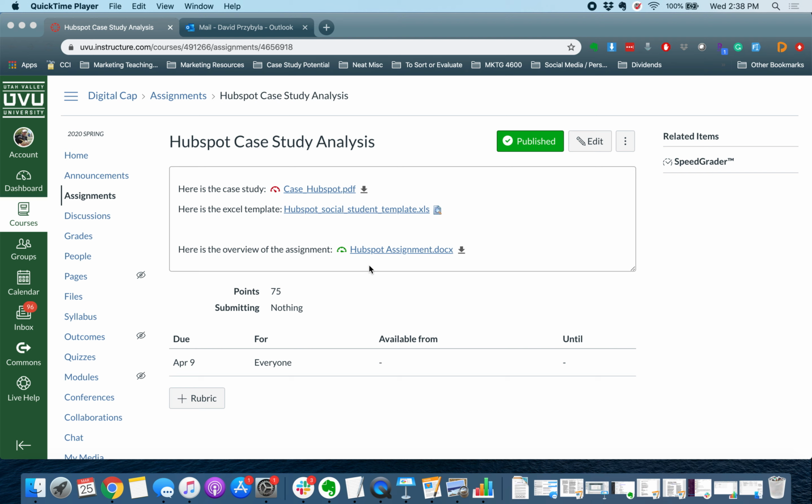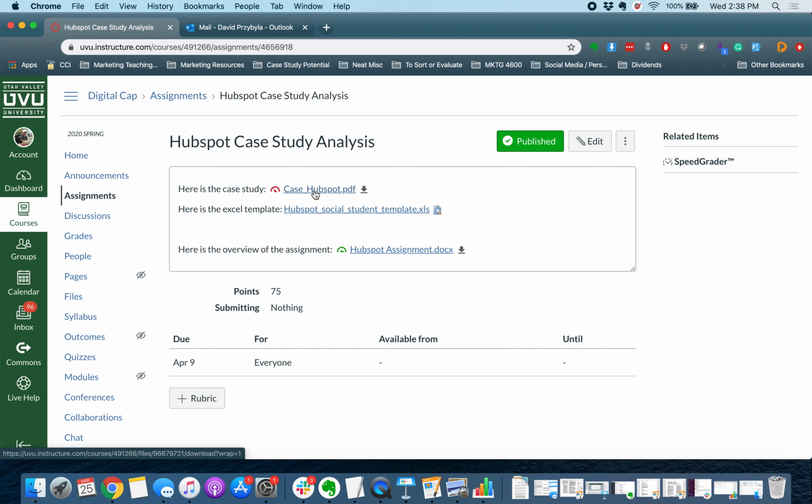Let me go ahead and just pull that up right now. Well, let me just walk you through this and you'll understand it. So first, here, the HubSpot case study analysis. Here's the assignment. It's due for everyone. It's currently listed as an individual assignment, but it can be done in groups. Let me show you that in a minute.